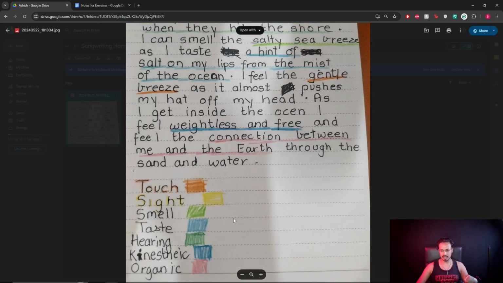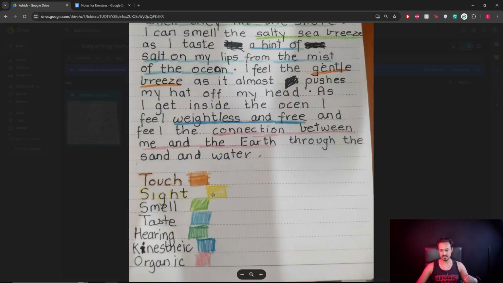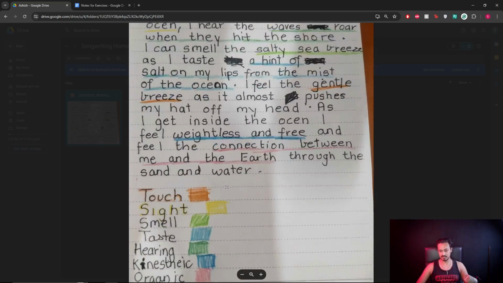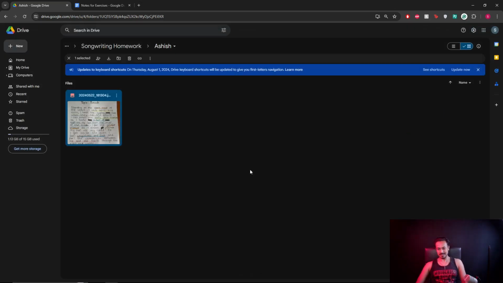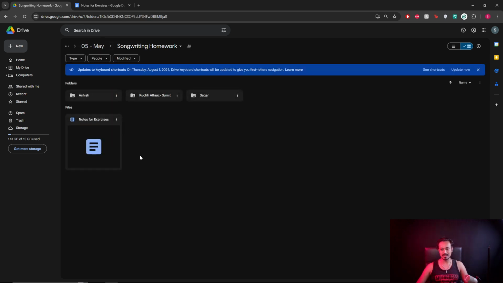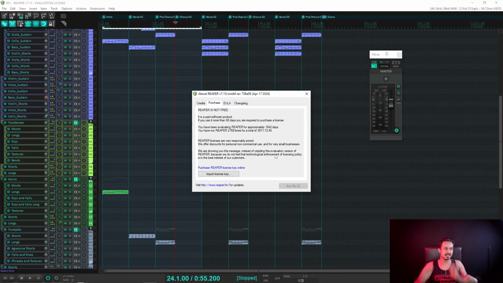So this was taste, by the way. Oh yeah, this was taste. Used blue twice. Connection between me and the earth through the sand and water. Okay, that is good. Smell. Sound, correct. Taste. Sight. Oh, correct. Touch, gentle breeze. And dude, amazing, Ashish. Good stuff. He color coded it. From now on, we're going to color code our senses just because Ashish did it, and that's the way to go about it, man. Honestly, seriously, good work. Sumit, really good work, man.